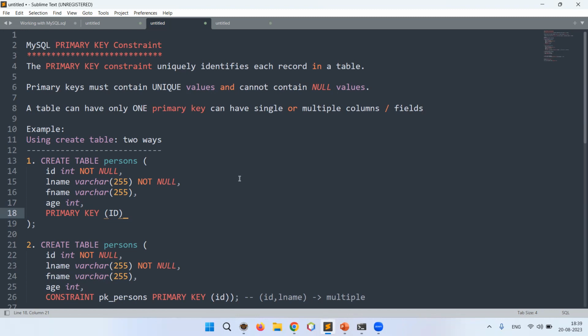So what is the purpose of this primary key constraint or the primary key? It is uniquely identifying each record in a table. So the primary key uniquely identifies each record in a table. A record is nothing but a row. So if a table has 1,000 rows, each row is uniquely identified if we have a primary key enforced.